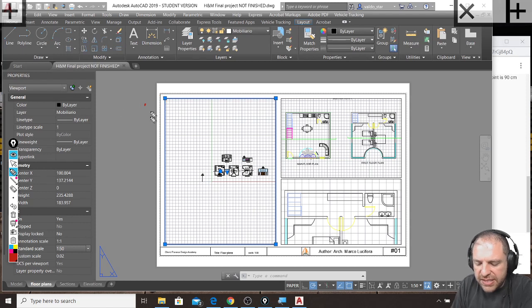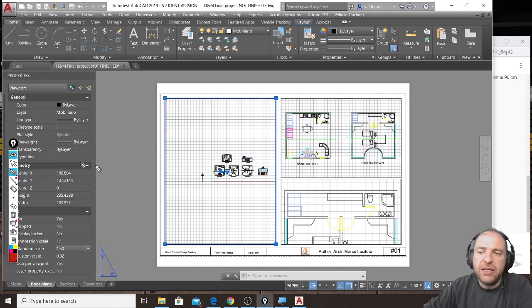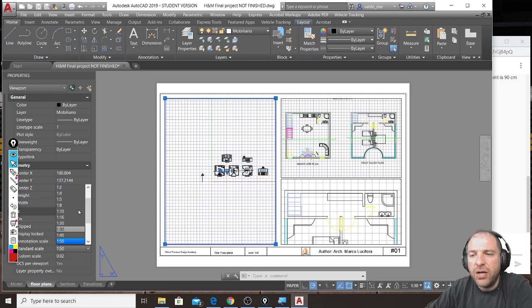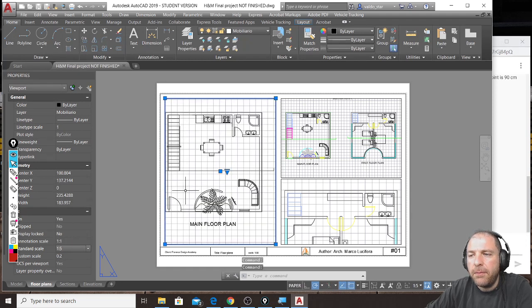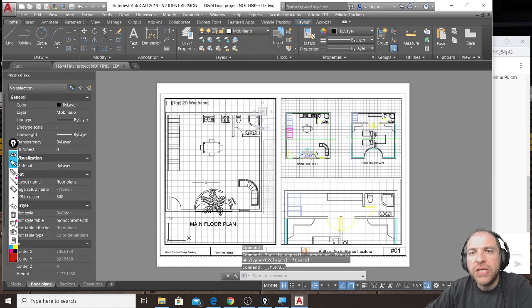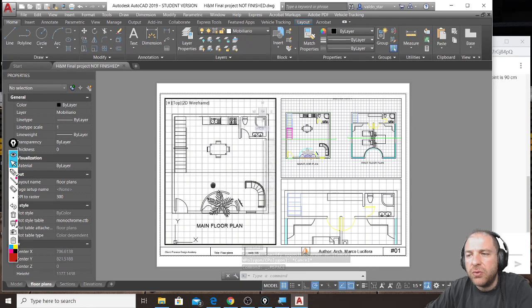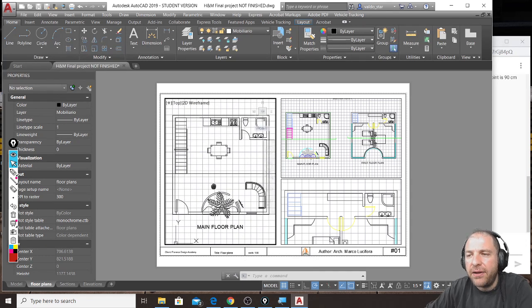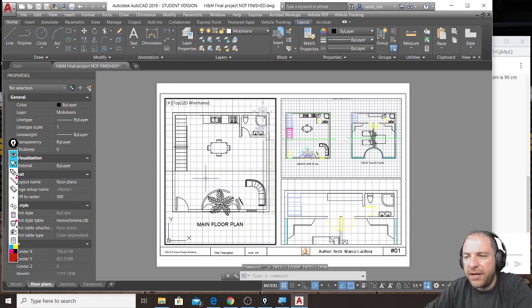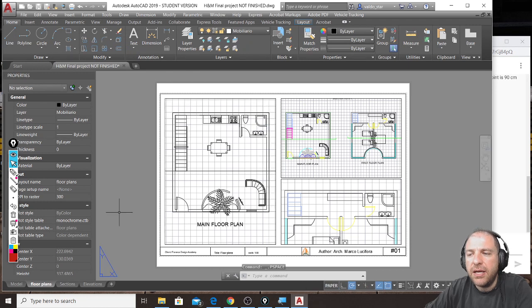This is in centimeters, so I want it 1 to 50, and here I have to write instead 1 to 5. Perfect. Then I can just double click. Don't use zoom in or zoom out anymore. Just use the pan to place it into the right position, and then double click outside.